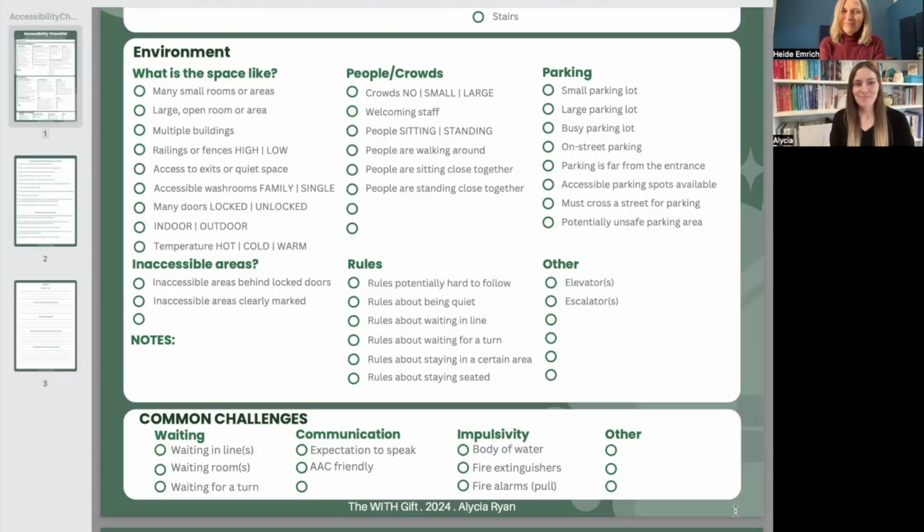Is it easy to access the exits, a quiet space, or an outdoor area if needed? Where are the washrooms? Are they accessible? Do they have loud hand dryers or paper towels? Is there a family or single washroom available? And you also want to consider the temperature. Is it hot? Is it cold? Can the temperature be adjusted?